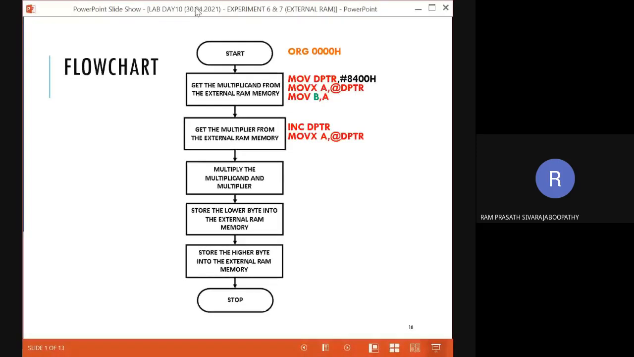Fine. But one thing you must remember: in addition and subtraction, we can move the first data to any memory, or to any register. But when coming to multiplication, one of the operands must be present in the accumulator, and the other definitely must be present in the B register. So we have to use the instruction MUL AB.